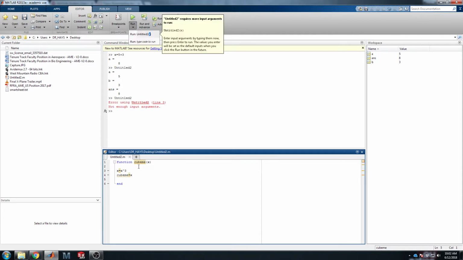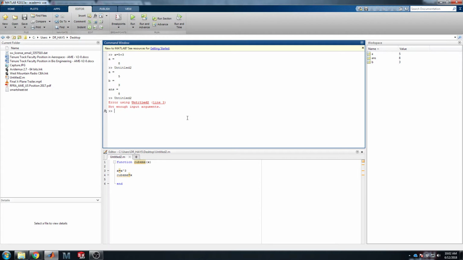So if we run this, it says we have a problem. Makes sense. We have to save because we gave it no input argument. When I say run it, I just press F5 on the keyboard. That runs the script you're working inside of. But now that it's a function, we need to actually have an input argument.